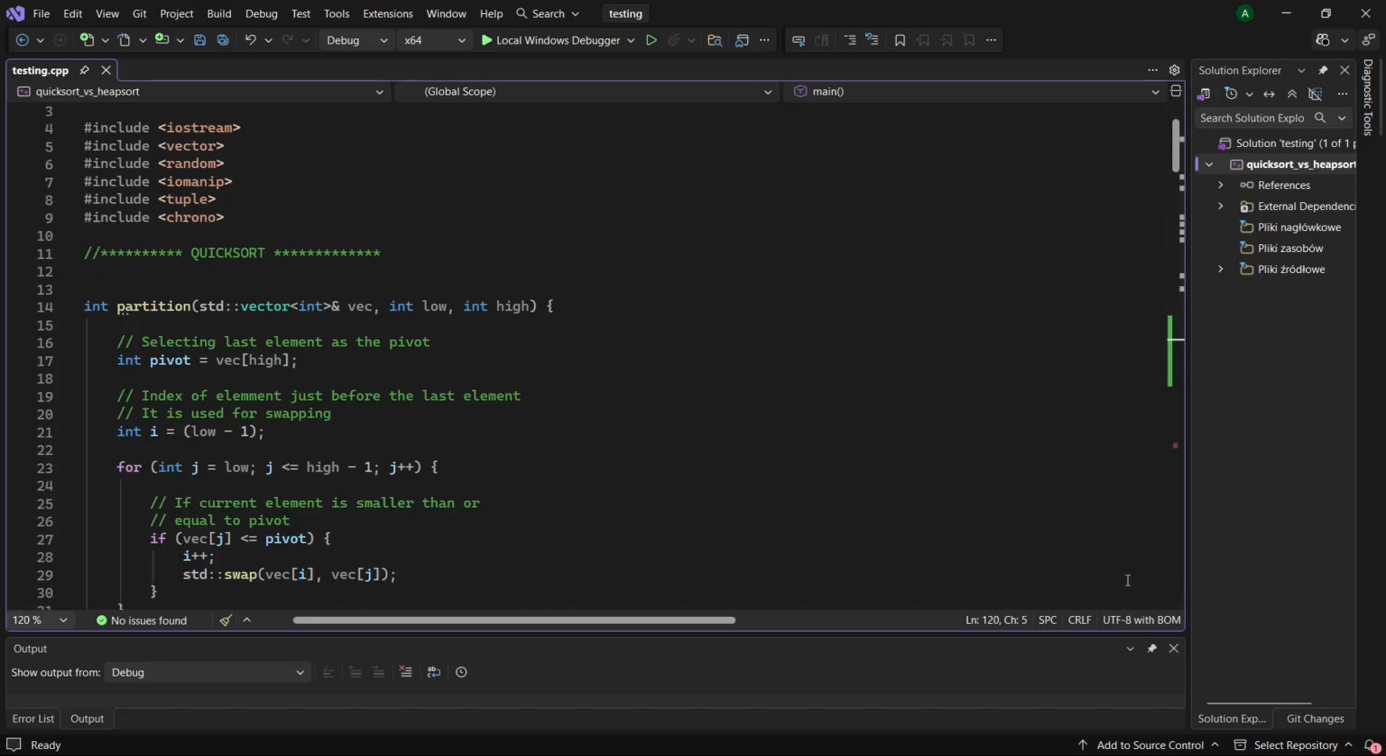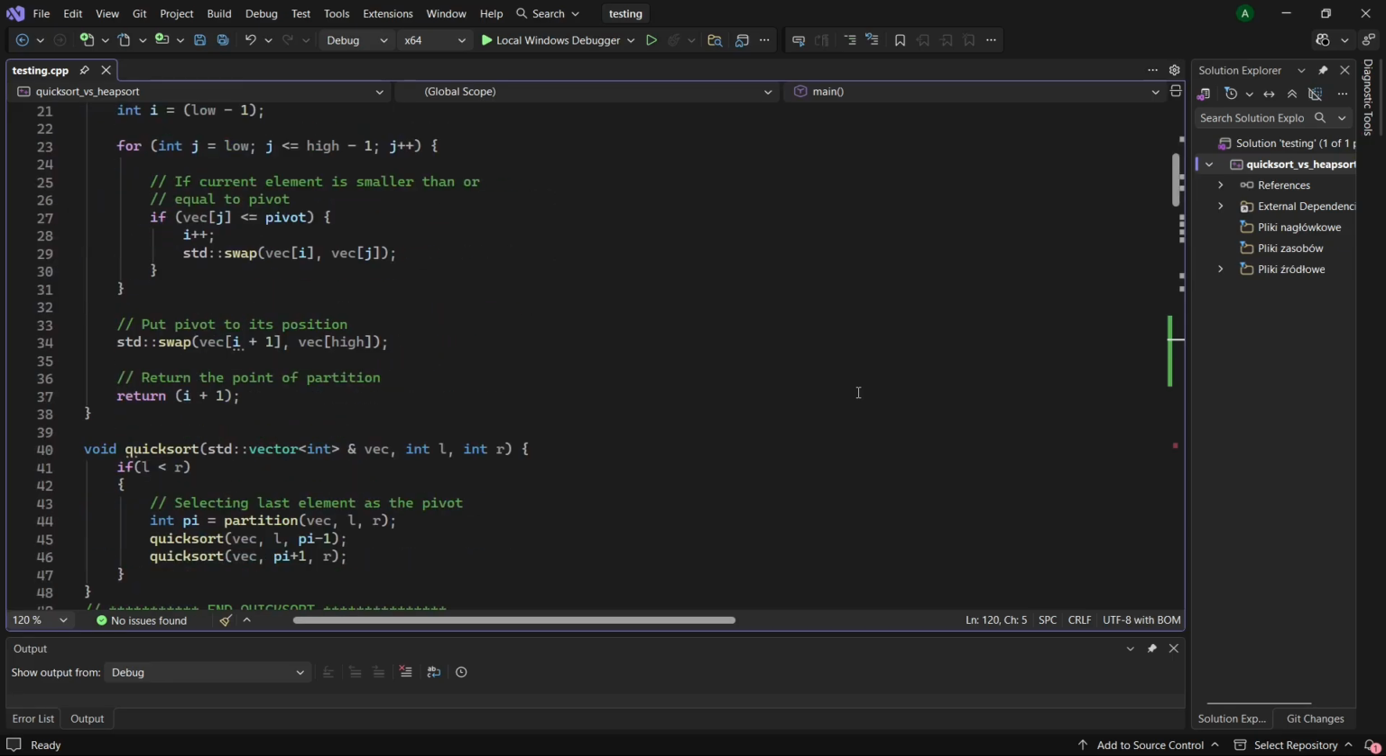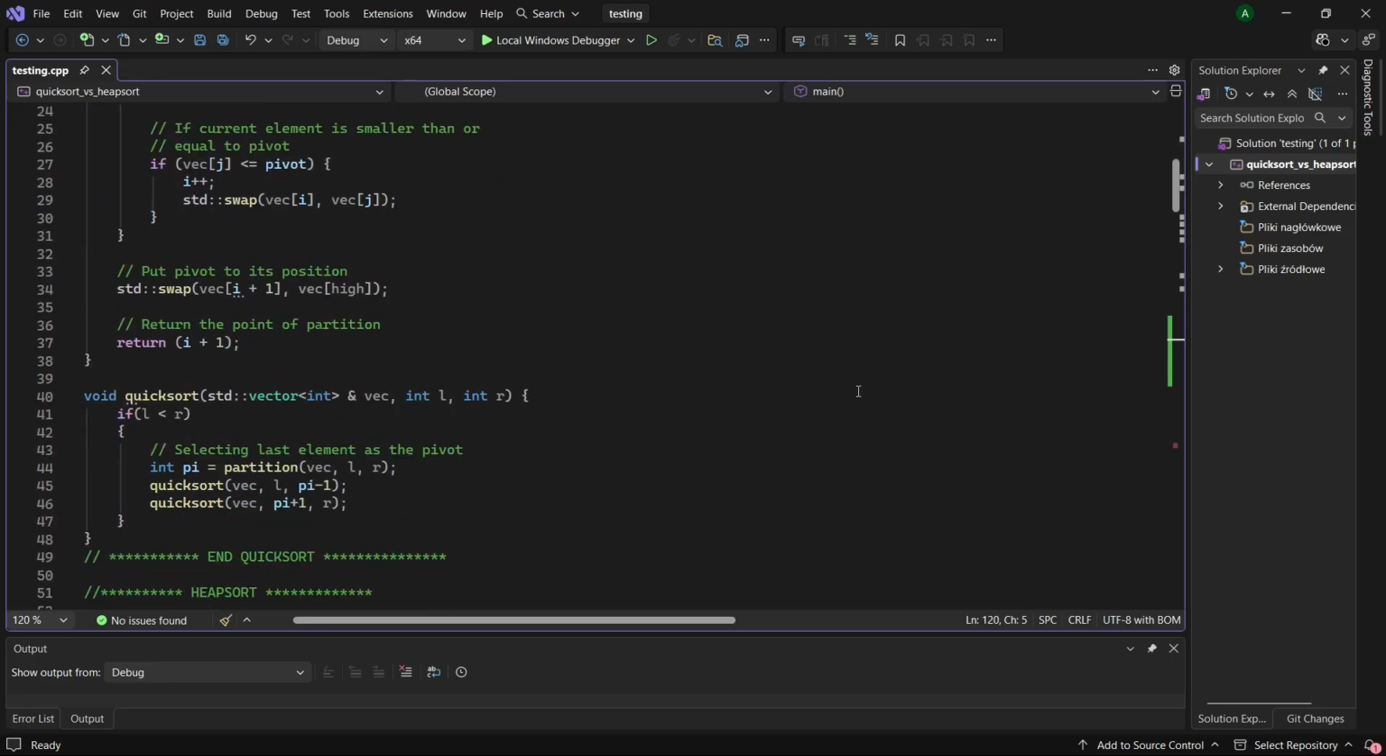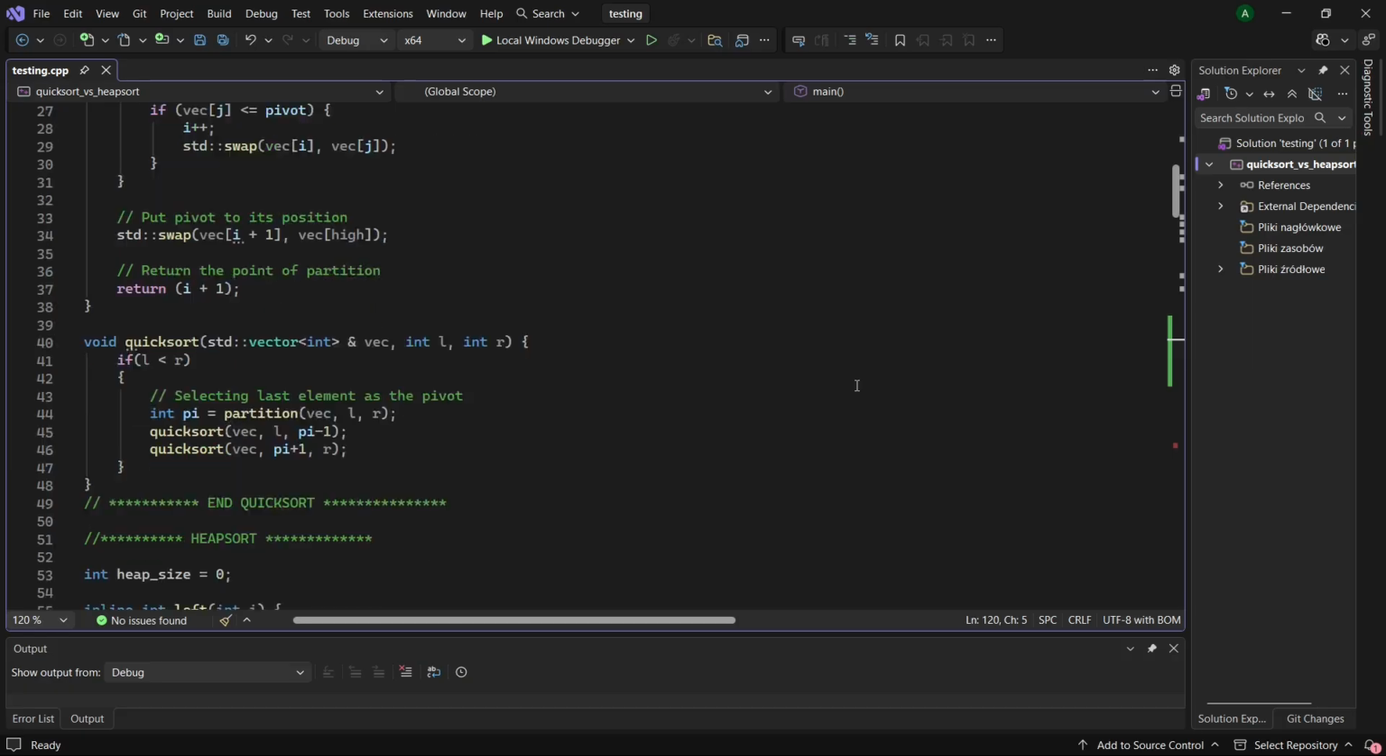Now let's look at the code. The program I wrote is a C++ console application. The IDE I used is Visual Studio. First we have Quicksort partition definition. Below we have Quicksort procedure defined. It recursively calls itself 2 times on 2 subarrays after partition.